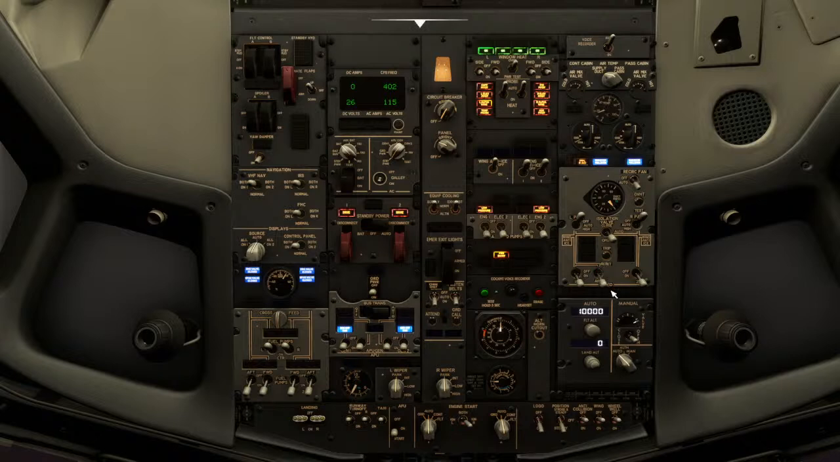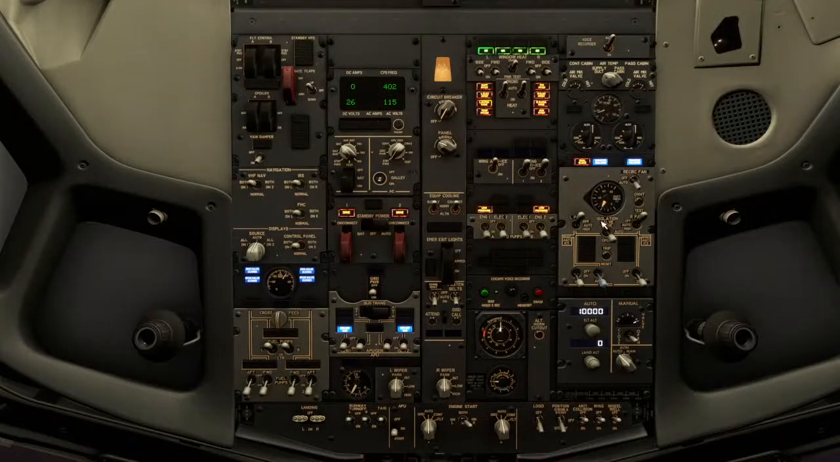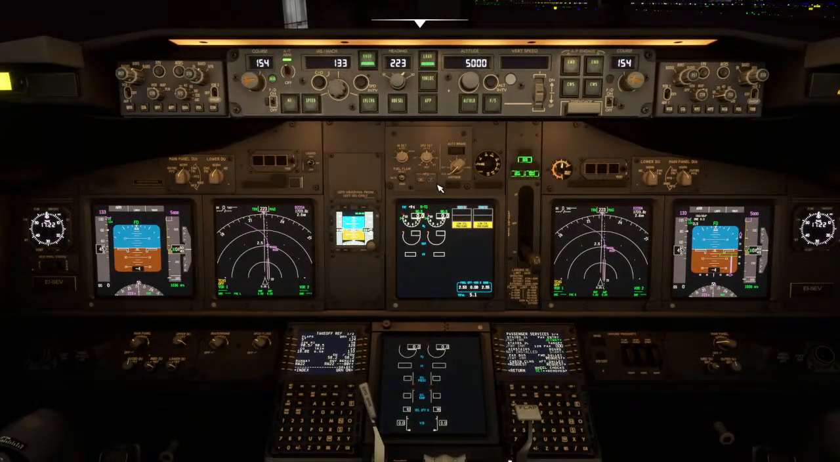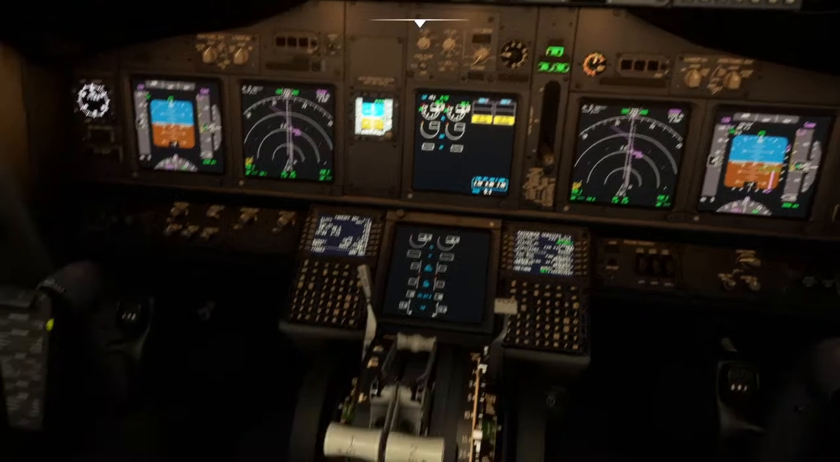We are going to need APU bleed for this start. Let's see why they are not closing the door. Yeah, they are. So the door is closed now. We can turn the anti-collision light on. And we have only air conditioning for the dual bleed. Yeah, that's fine.